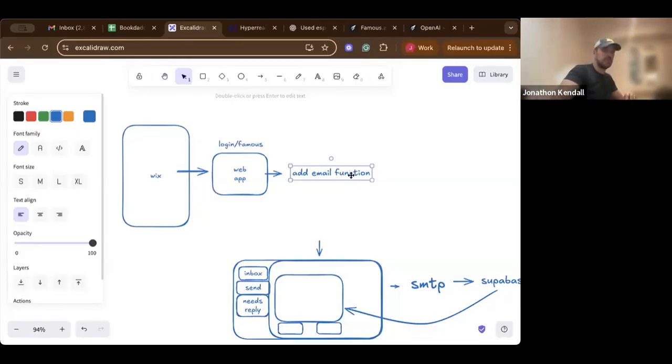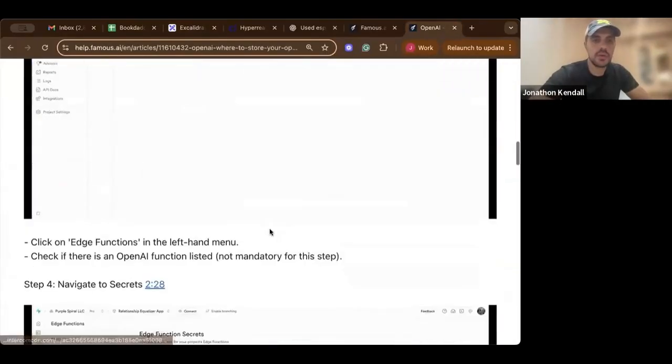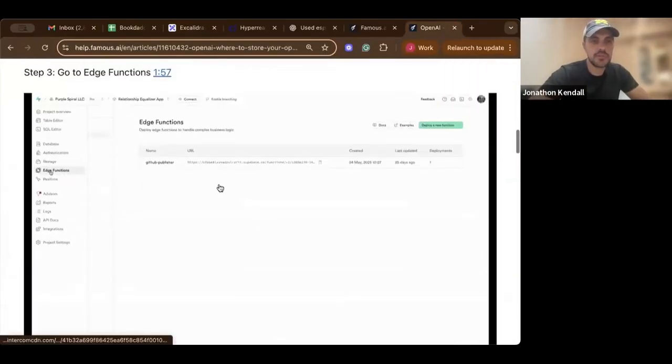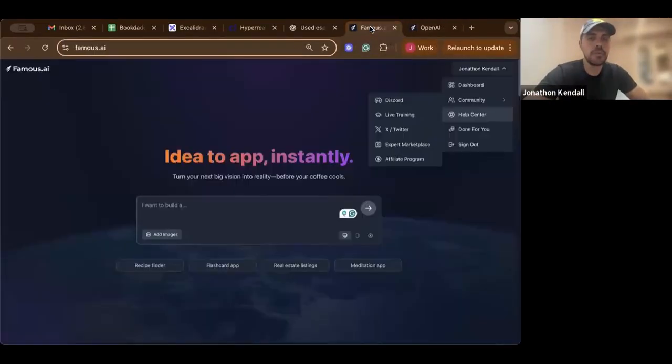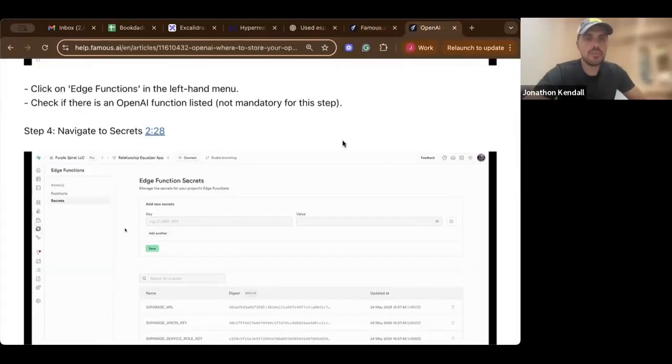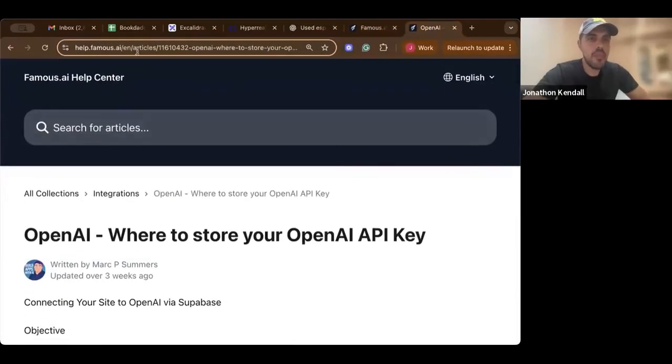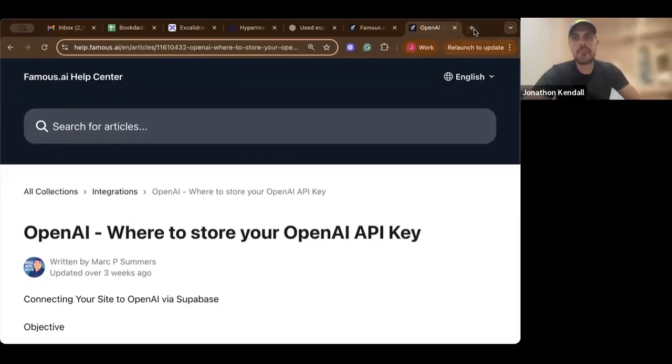And if it does, you can put it into the keys, which is this right here, where you go into Edge Functions and then Secrets, and you put in the API key here. Or you can always, if you want our help, schedule a call one-on-one. But that's what I'd recommend.